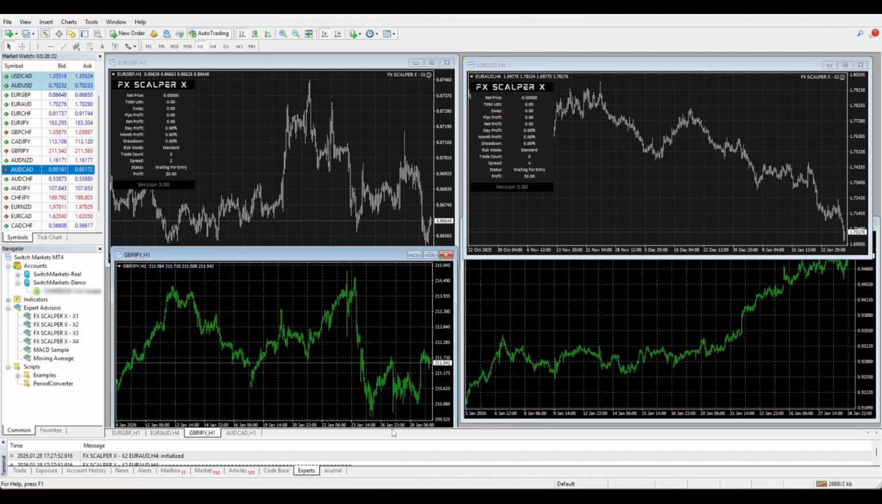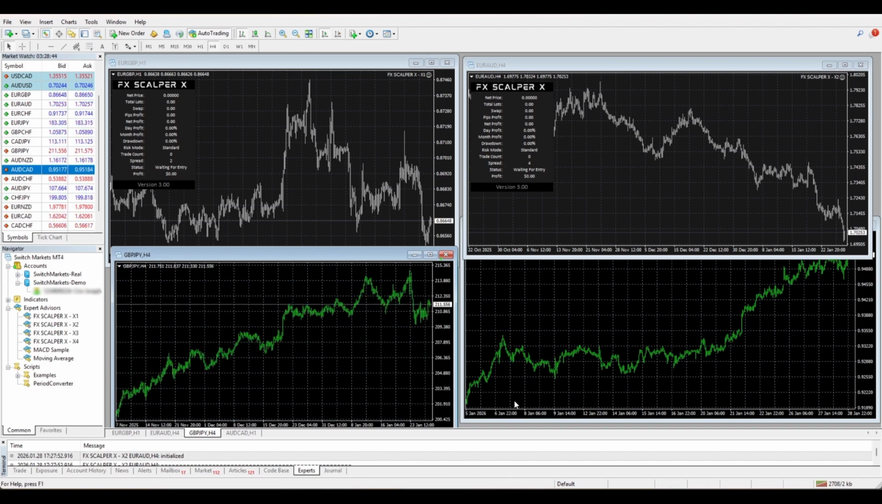All right. So we're going to move on to our next one here, which is FX Scalper X X3 in the expert tab, as you can see here on the left-hand side. Sorry, one moment here. And this one is going to be on the 4 hour as well. So again, as you can see, this one is on the 1 hour right now, but you can easily change that.